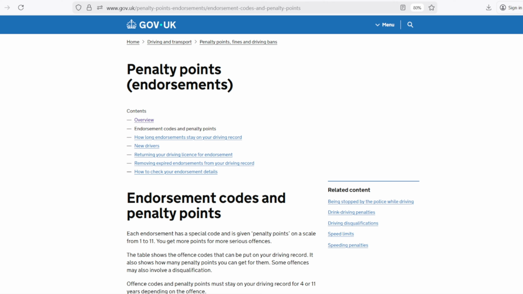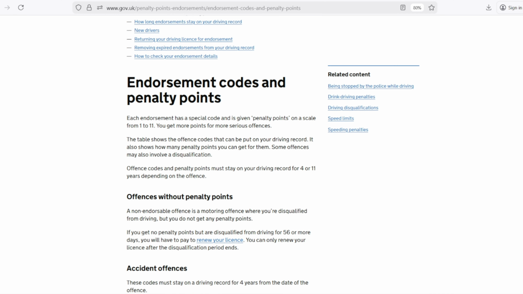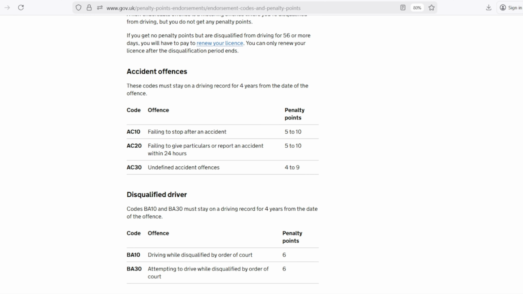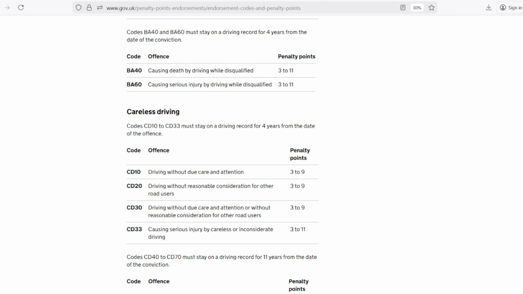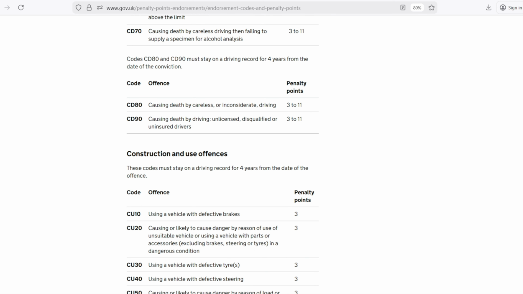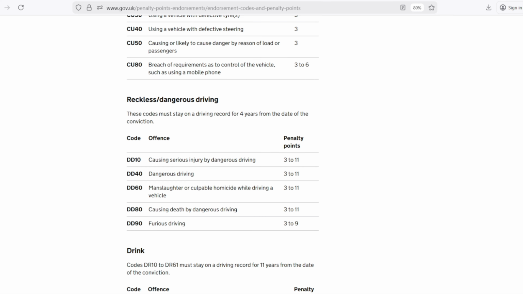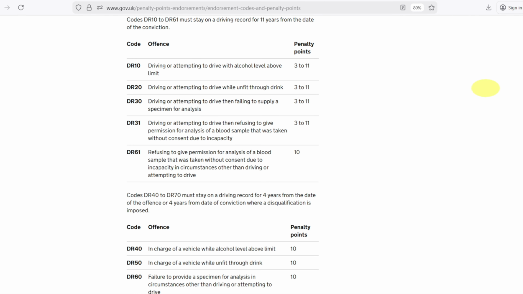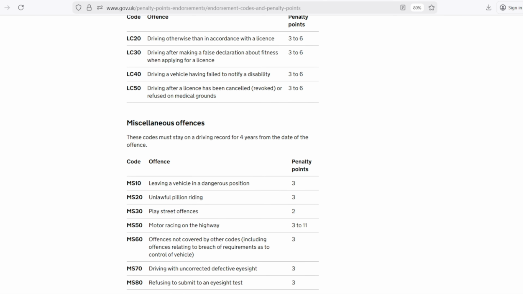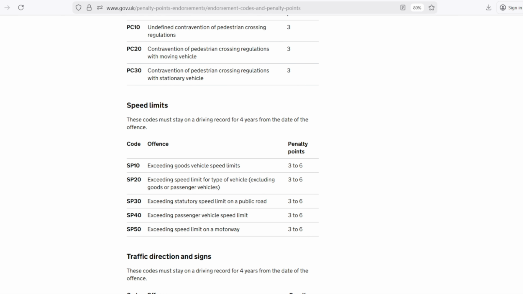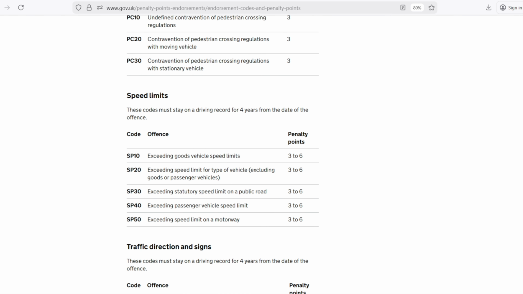I have created a complete video on penalty points endorsement in which I have explained what kind of points you can have. So accident offenses, disqualified, careless driving, speeding, construction and use offenses, reckless driving. So all these points are there. If you watch this video, you will come to know how many points you can get. So before you make this mistake, make sure you know how many points you will get.